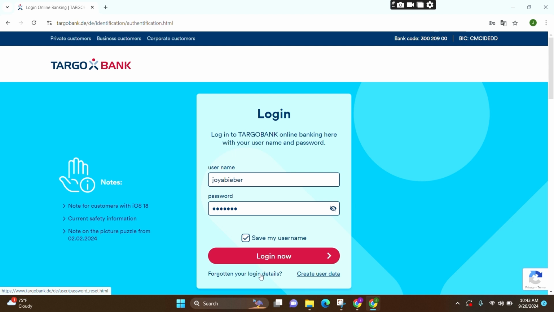And if you haven't created your Targo account, then there you can see the create user data option. You can click on that and they will guide you further to register for it. Now if your credentials are ready, you can click on login and you will be successfully logged into your Targo bank account.